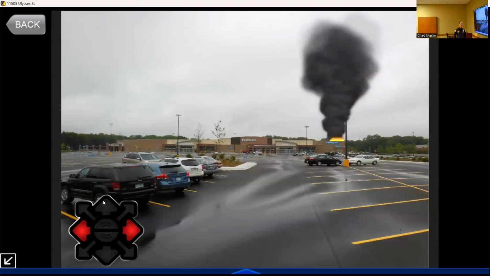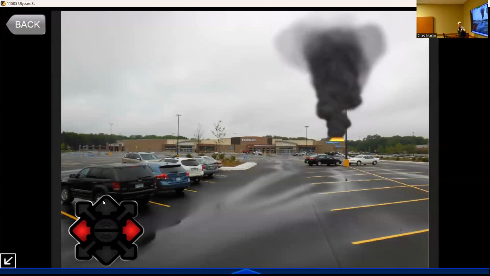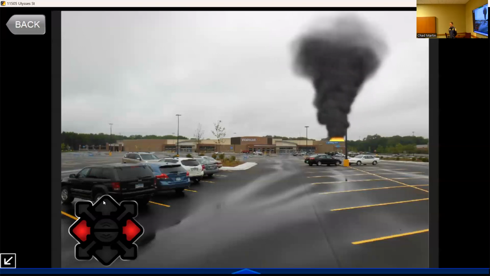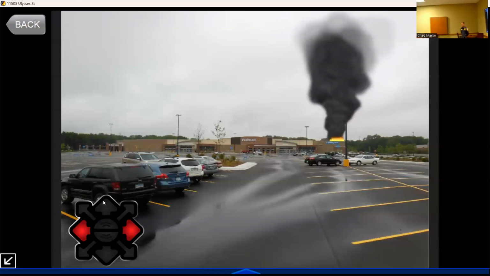Absolutely. So that's great. Get ahead of it. Exactly. Absolutely. And in this situation, you're more than likely going to need them, right? You're more than likely going to need them to get all your tactical objectives done. So as a first arriving engine, your IC, the engine's the only thing you got there. What are you going to start working on? Water supply and get them. Location.